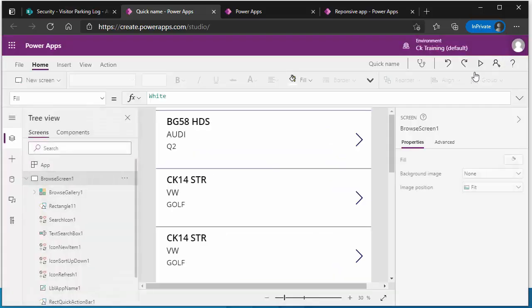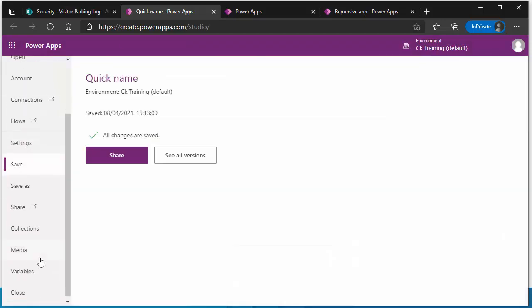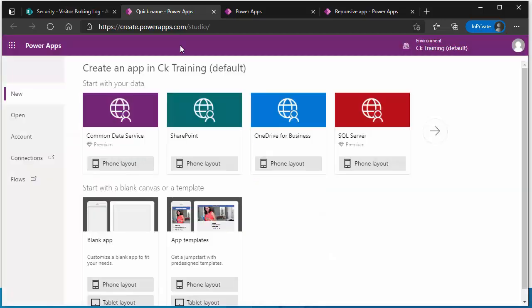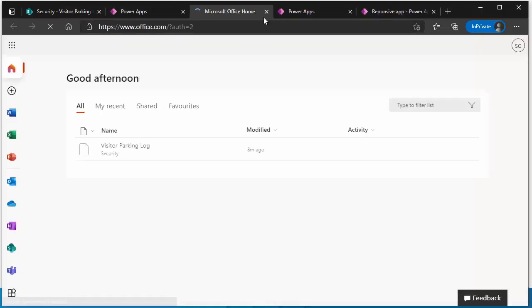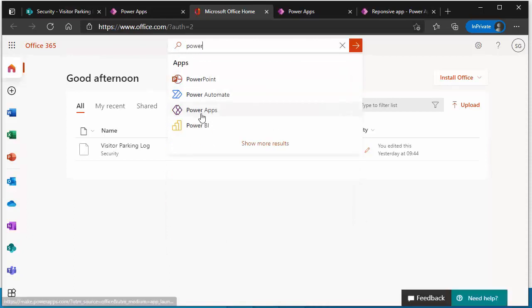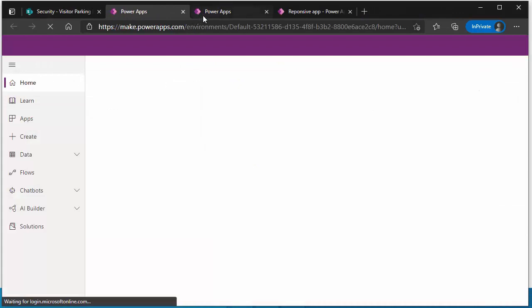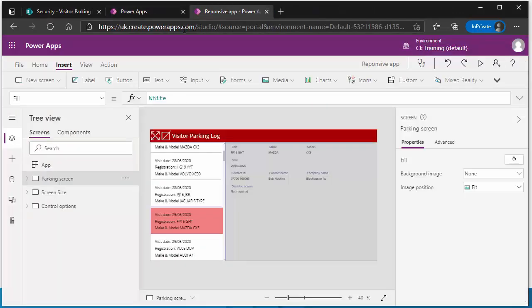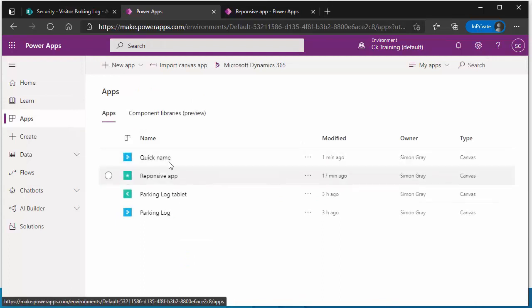So let's close the preview down, and actually I don't really need this app. So I'm going to close this one off, and I'm just going to go back to my Powerapps home screen, because we're going to be spending a bit more time in our other areas. Let's close all these down. We don't need these ones. Fantastic. So earlier on, I actually created, there's my quick name one, I actually created a number of different apps to kind of show this off.